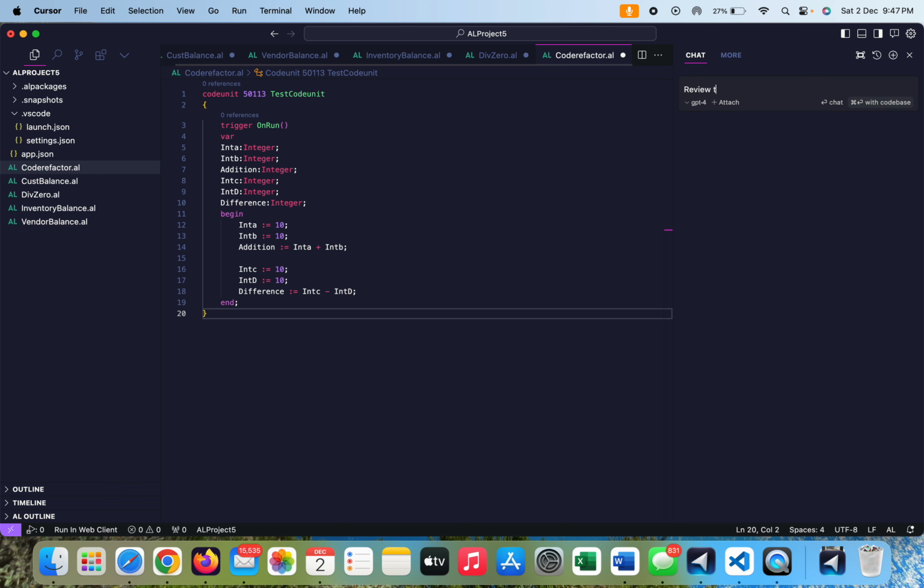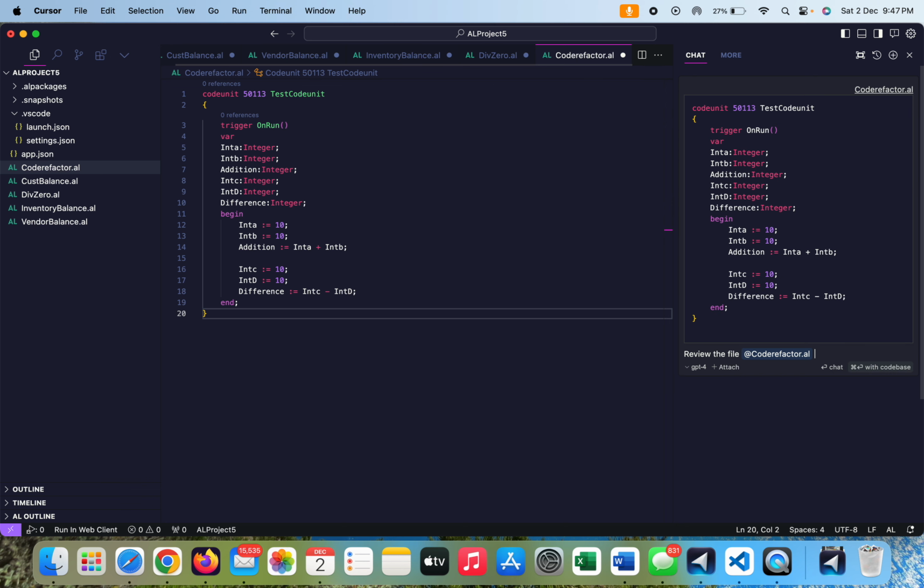Again, review the file at the rate files code refactor, and let's press enter first. Let's see what results it will give me.